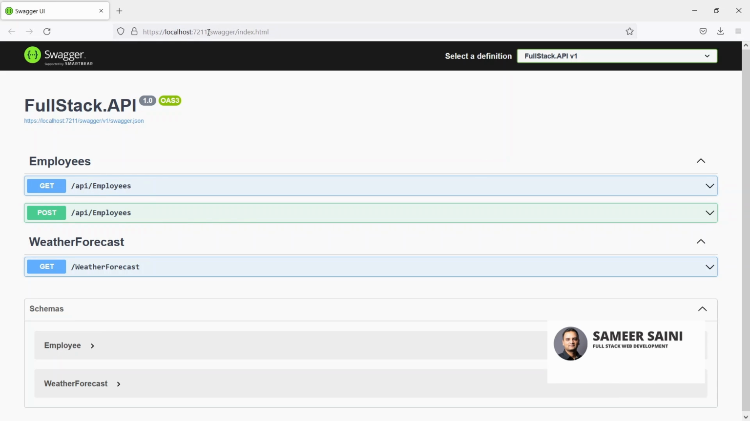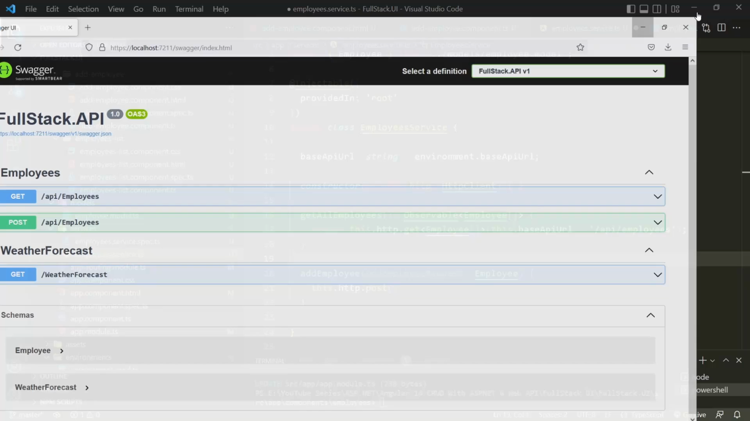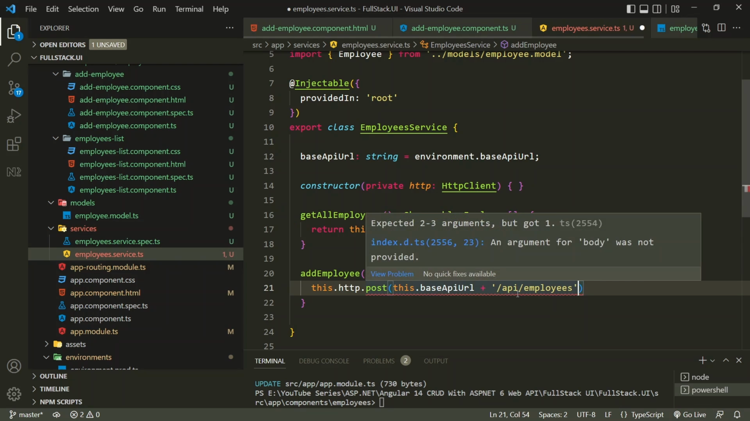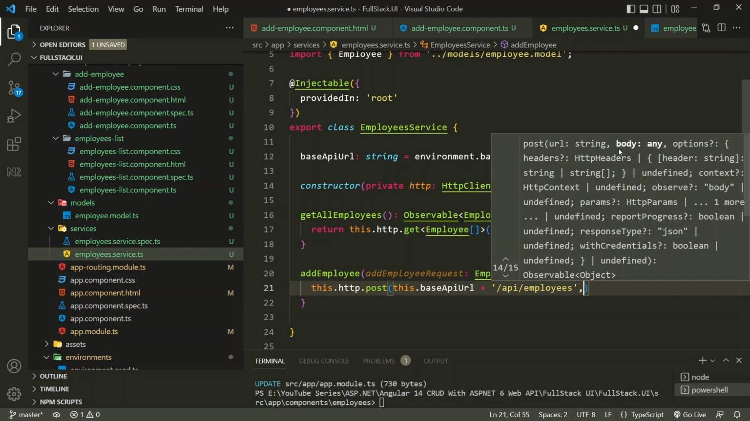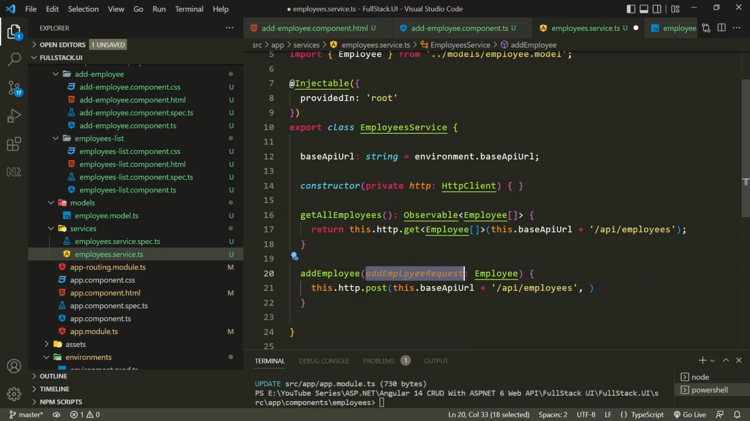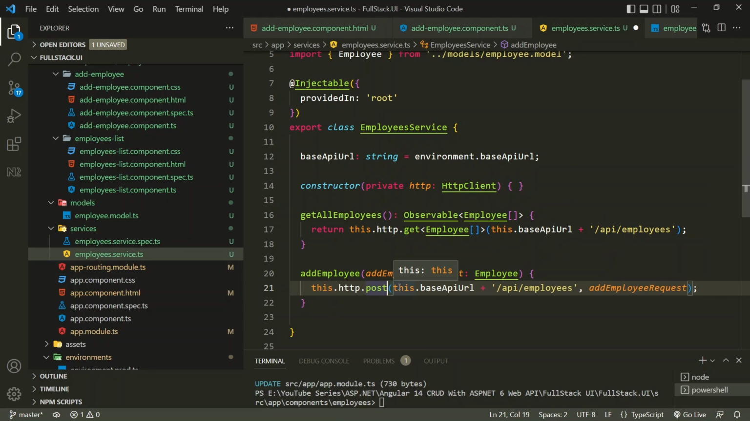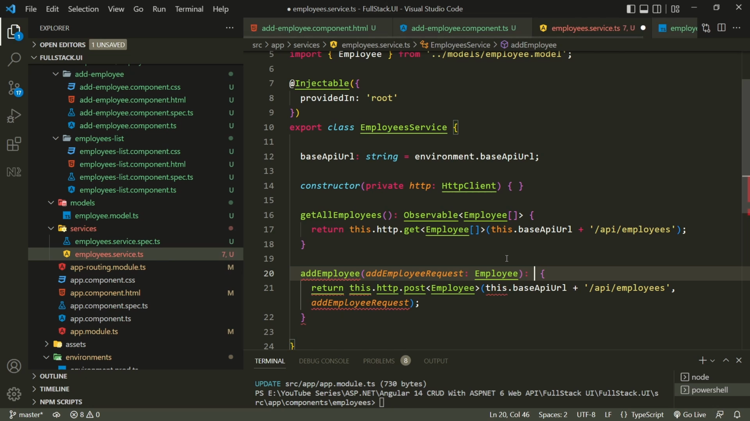So localhost:7211/api/employees. I can actually copy the URL from the above method, paste it over here, and then it needs the second argument, which is the body. And we have the body being passed, which is the add employee request. So I will pass the request inside the HTTP post method. Now we know that this returns the added employee back. So as a mapping parameter, we will map this to an employee and we will return it. And we also want to define a return type, which will be of type Observable of Employee.